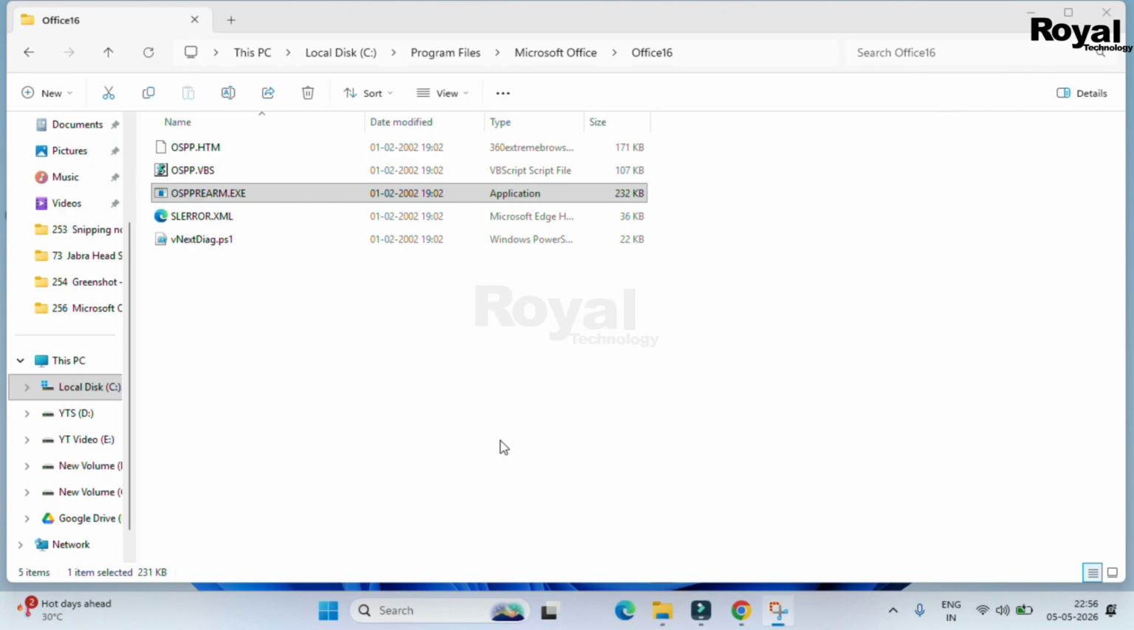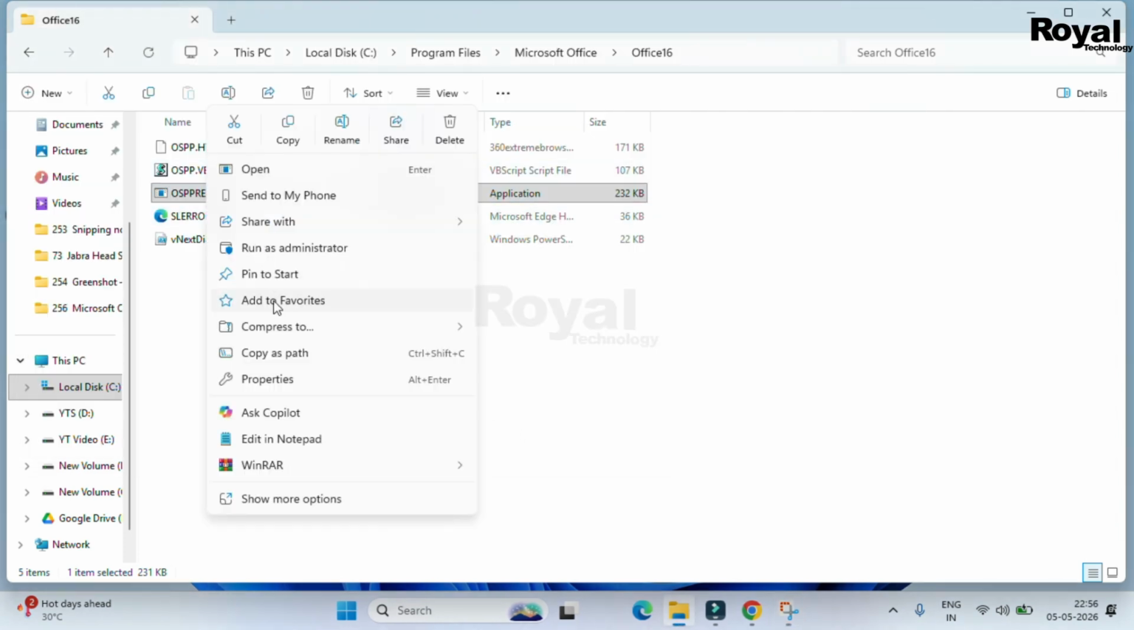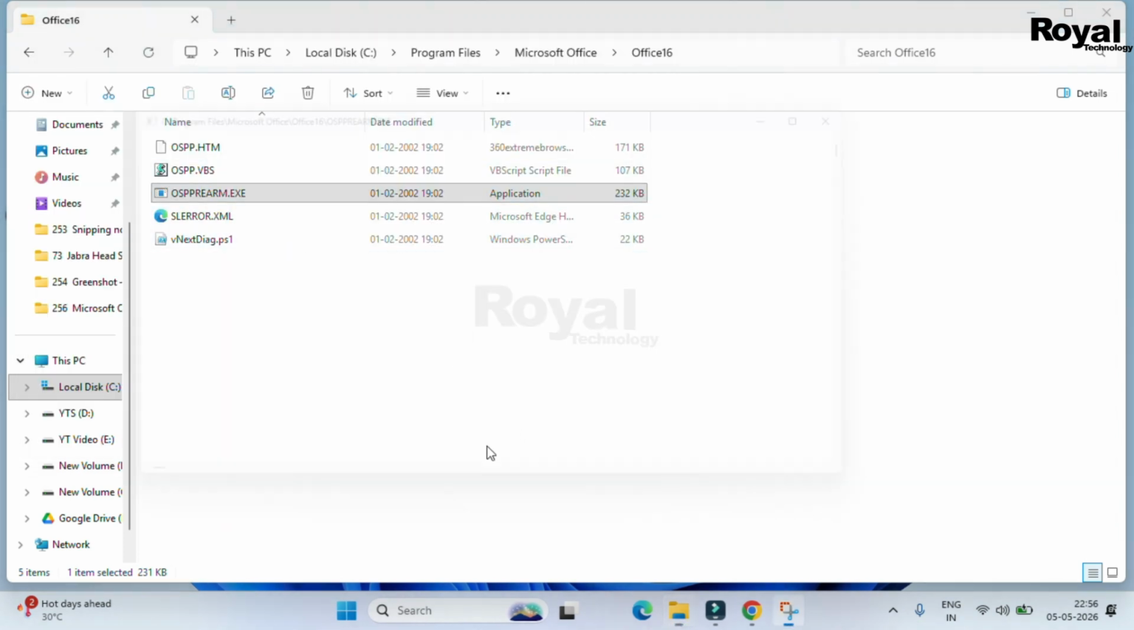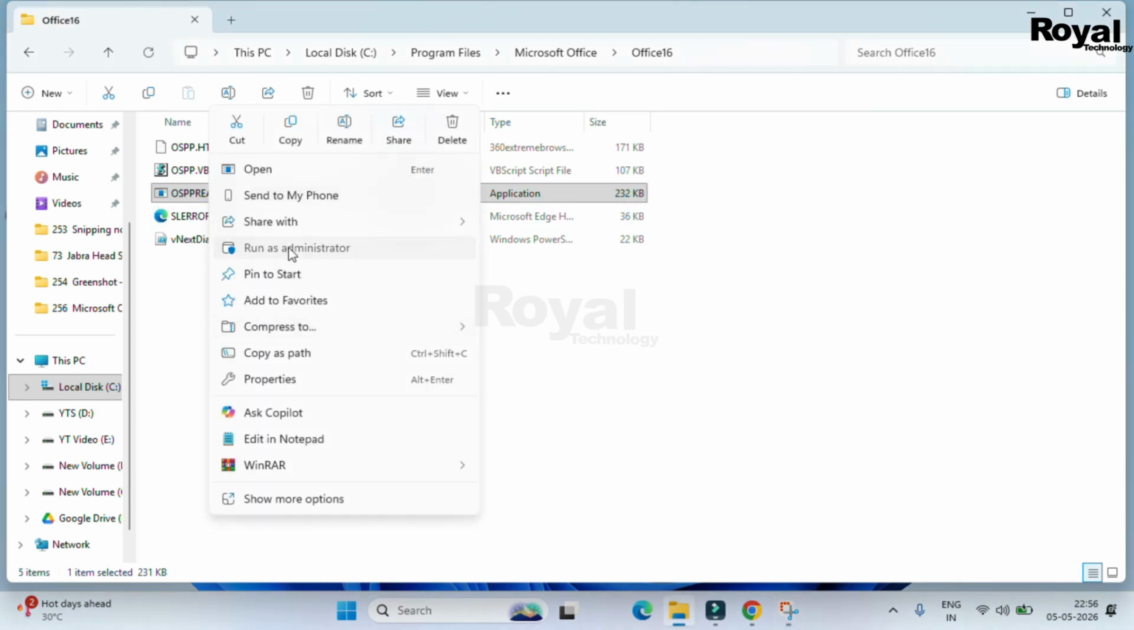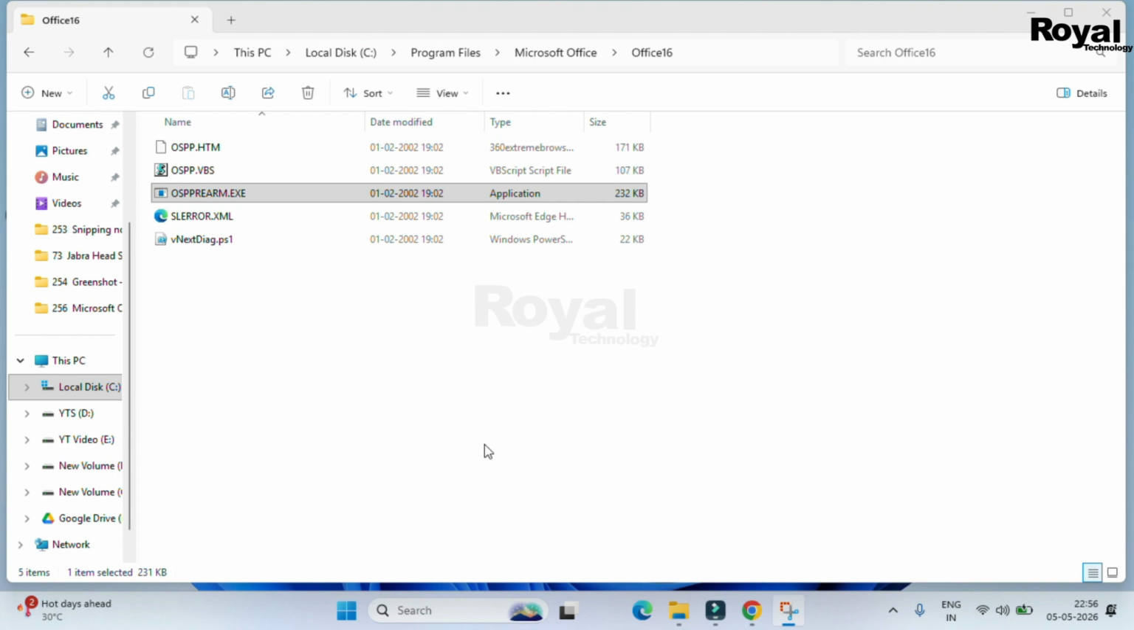This will take some time, so repeat this same thing 2 to 3 times. I'm doing it. This is the second time, and this is the third time. The same file you have to run as administrator 3 to 4 times. If you want, you can run it one more time also if it is not working.